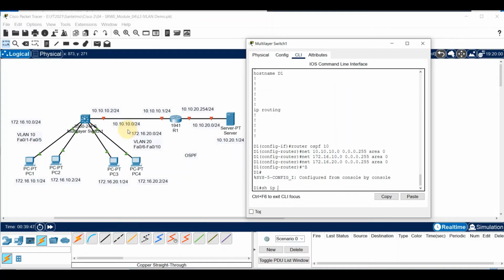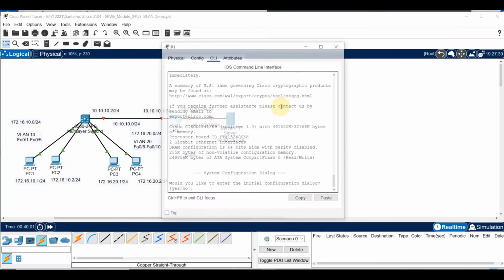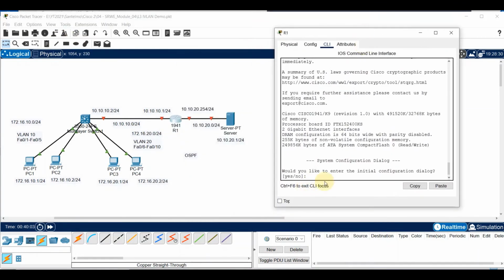Show IP route. Let's check the routing table. So you've got directly connected networks there. Okay, so the next thing to do is let's also configure routing on R1. So let's move on to R1. Let's do some configuration here.